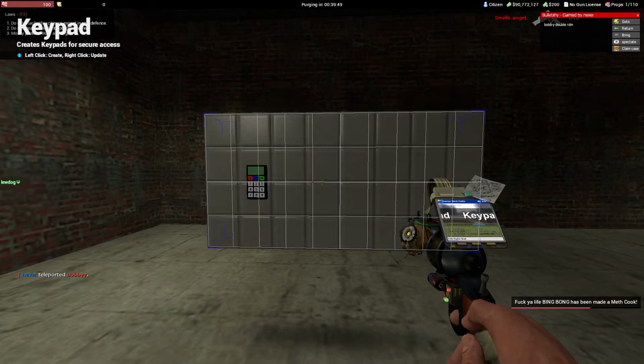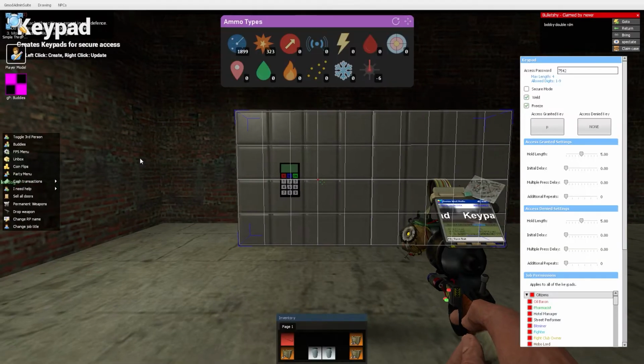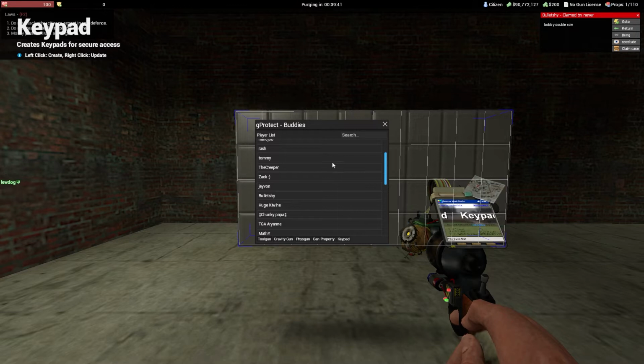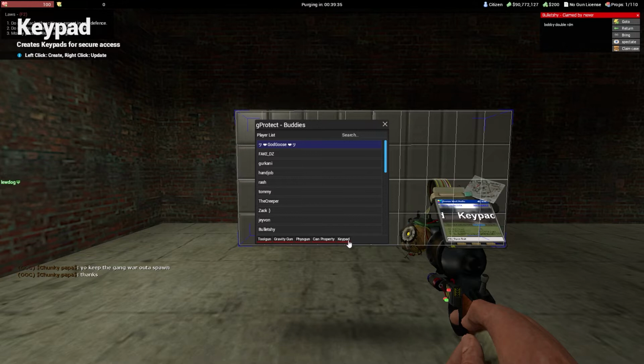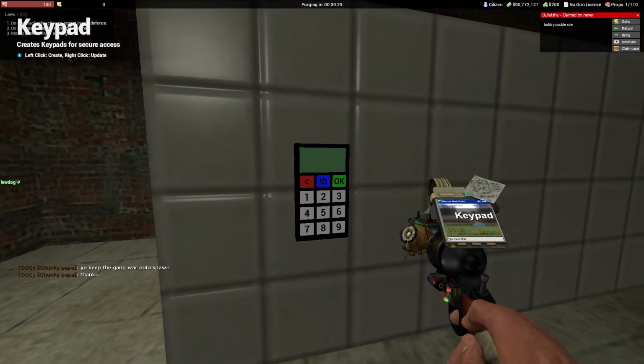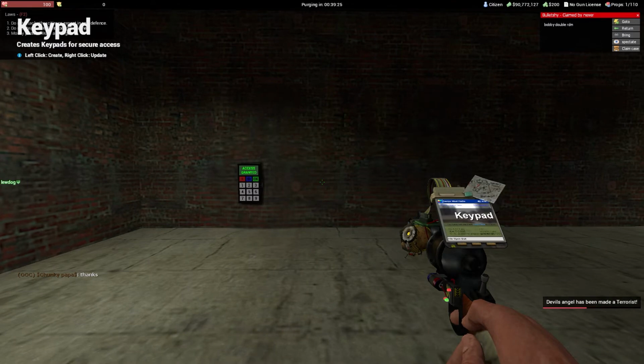Right. Keypads also have some extra things to them. So say I'm basing with somebody and I want to add somebody to my keypads effectively. I'll go to them, so I want to add God Goose here, and then press keypad. Right. Then God Goose could come and press ID, and that will work, meaning you don't have to give out the code to anybody.